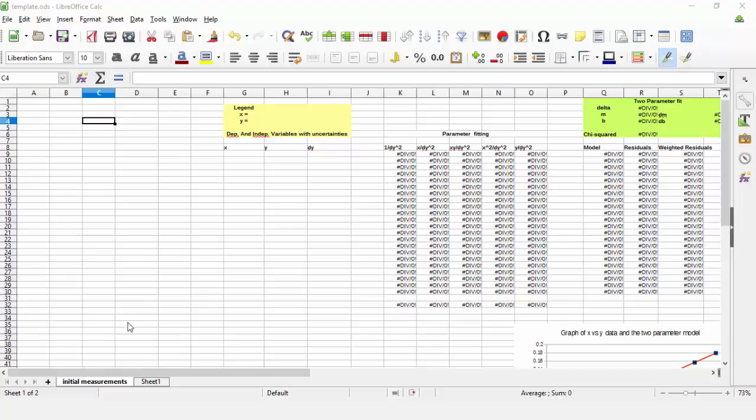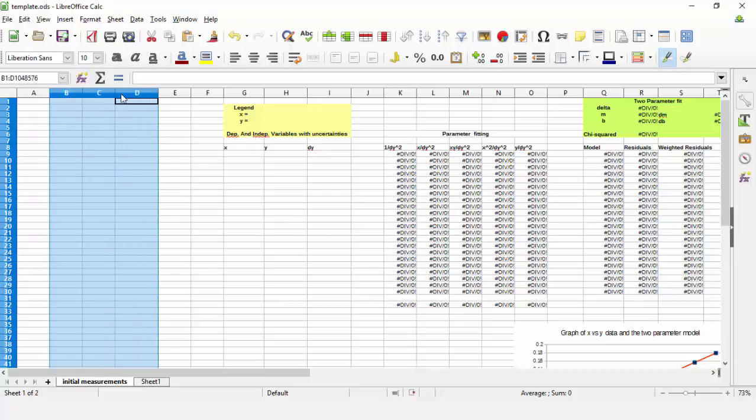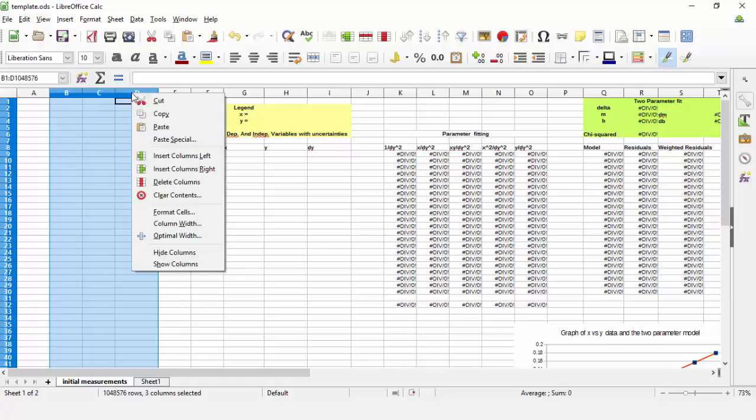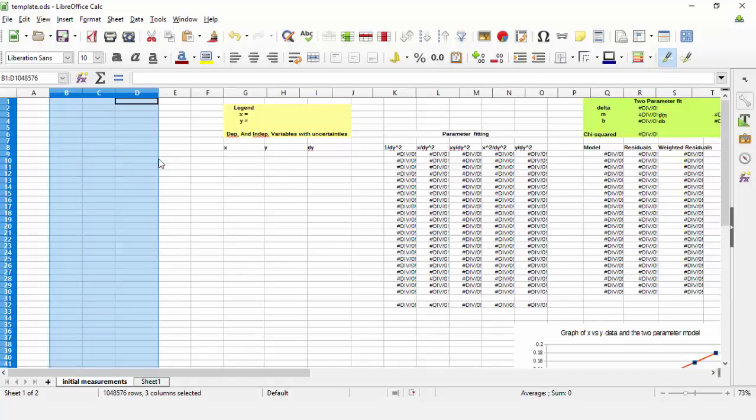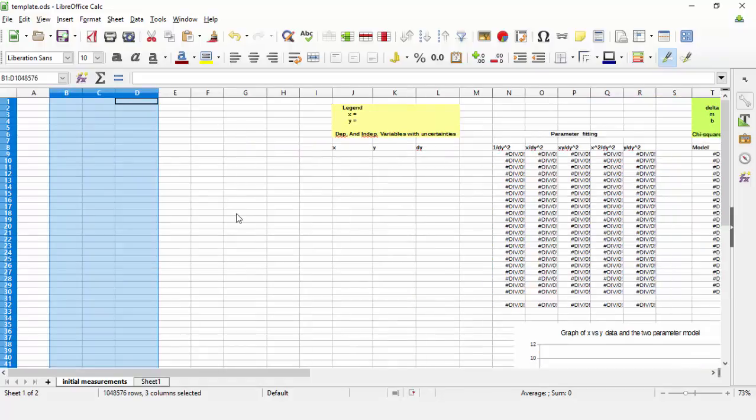You can also use the space at the bottom here. It's really easy to add extra columns if you need them. Let's say I need 3, so I'll just select these, right-click and insert more, and it'll insert 3 more columns. Then I have this part here, which will have the independent and dependent variables that you will be graphing with the uncertainty of the y variable.